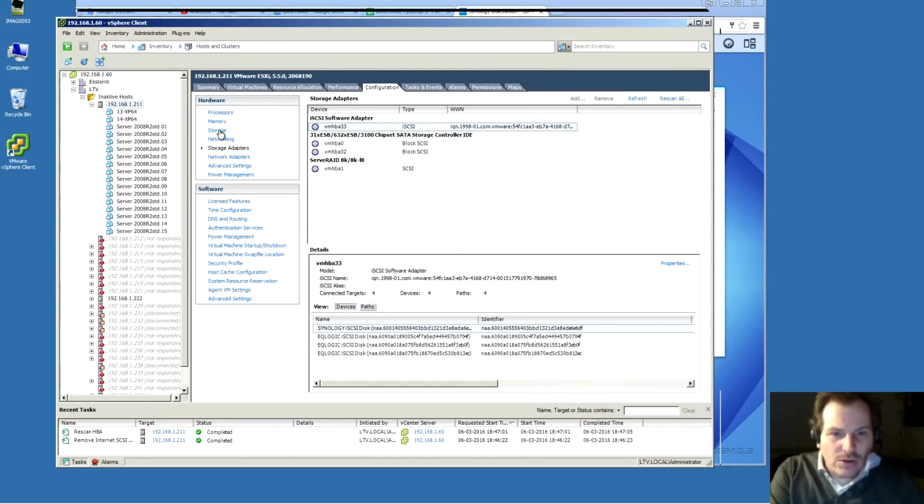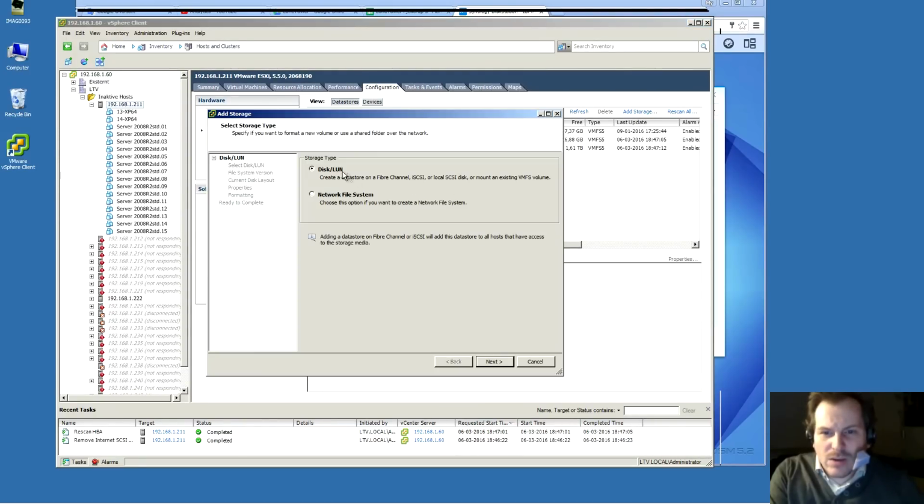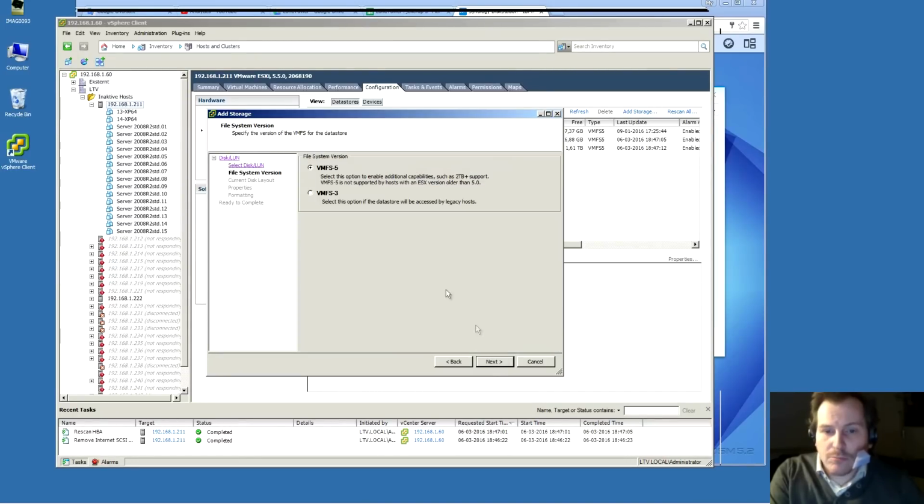So let's see if we have some storage here. We have nothing here. So add storage, and we have a disk LAN, and we can connect to disks, and there is iSCSI right there. So let's see, voila, we have a 100 gigabyte iSCSI drive right there. Let's add that, and it's not formatted, so we can do that.